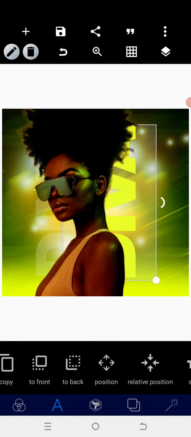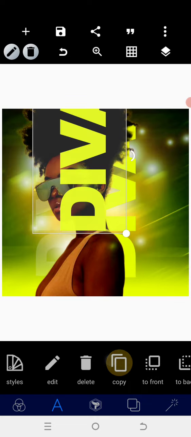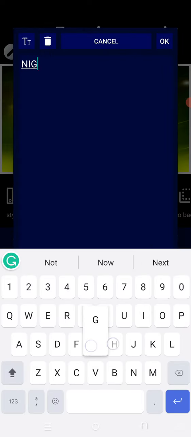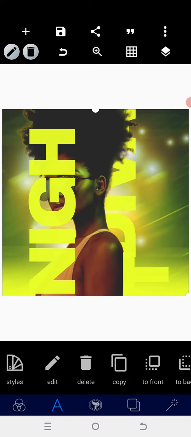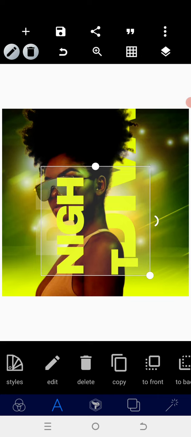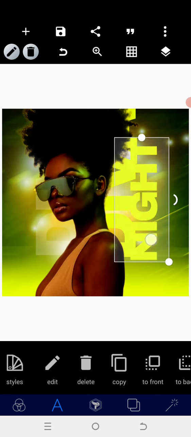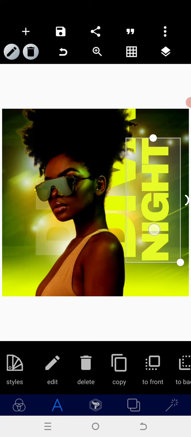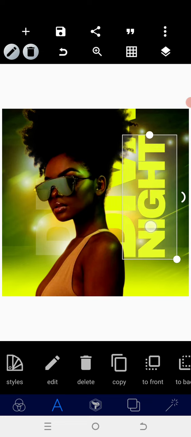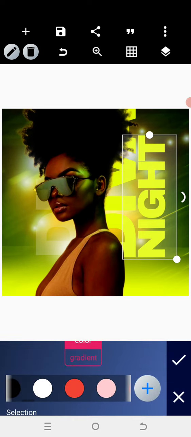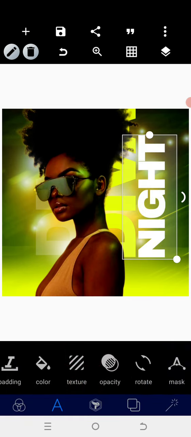So what we need to do is to go to the text area. We'll copy night. Reduce the size. After reduction, we're going to position it here. Don't let it be too much. Position it and change the color to white. The color can be in white form, but it has to rhyme with this.